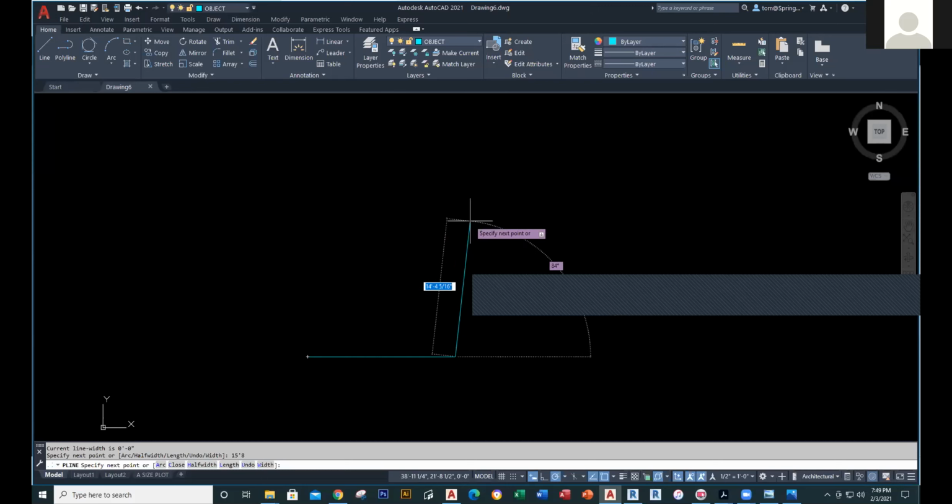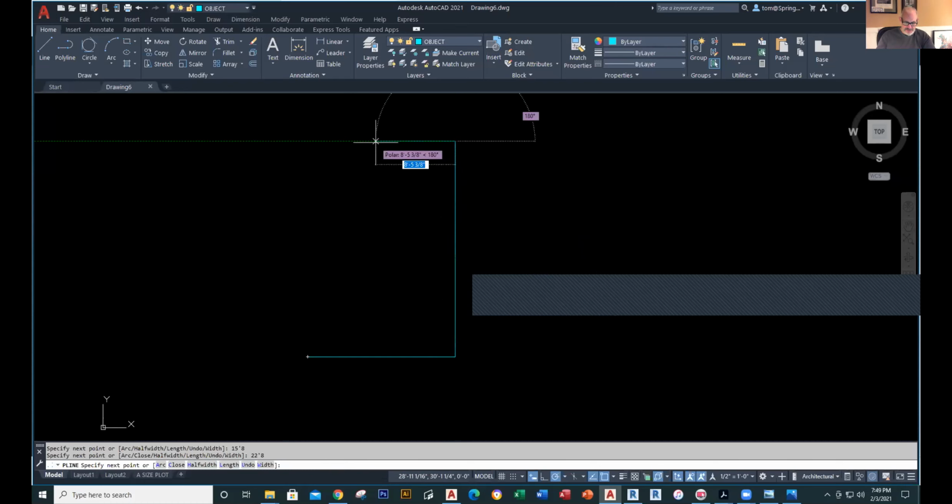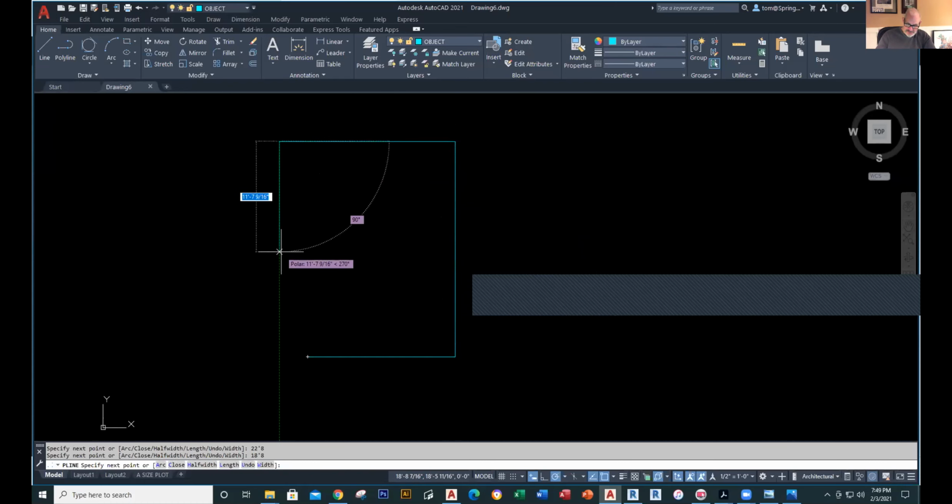22 feet 8, exactly. So I just type in 22 feet 8. Thank you very much. 22 feet 8, like that, boom. And then the same is true with my 18-foot dimension. It's actually 18 feet 8, boom. And then I go down here. It's got to be 14 foot 8, boom.